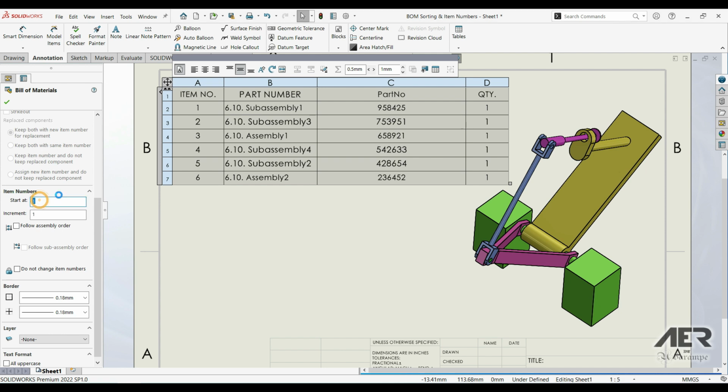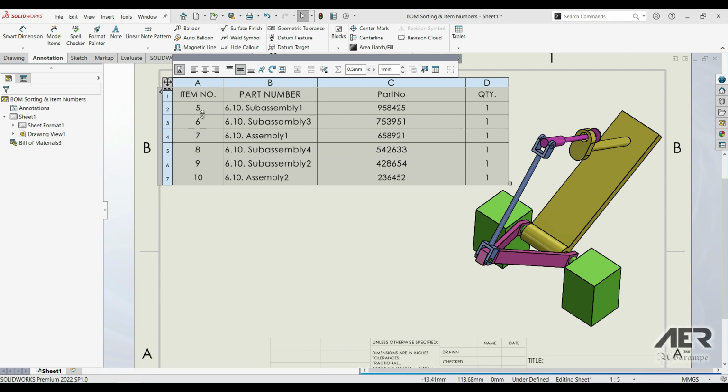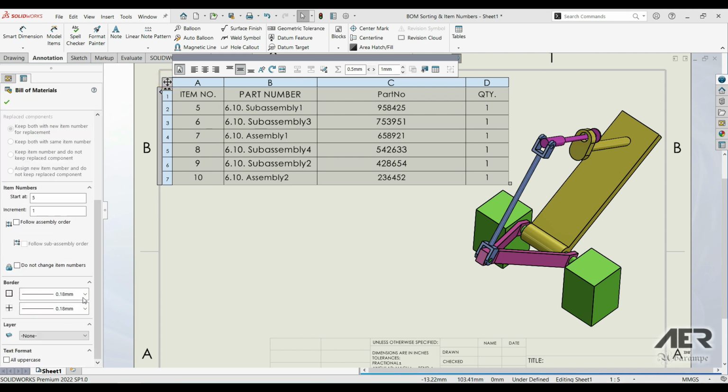But we can start our item numbers at 5, for example. And now we have 5, 6, 7, 8, 9, 10. And we can change increment, for example, to 3. And now we have 5, 8, 11, 14, 17, and 20. Let's go back to 1 and 1. Like this.